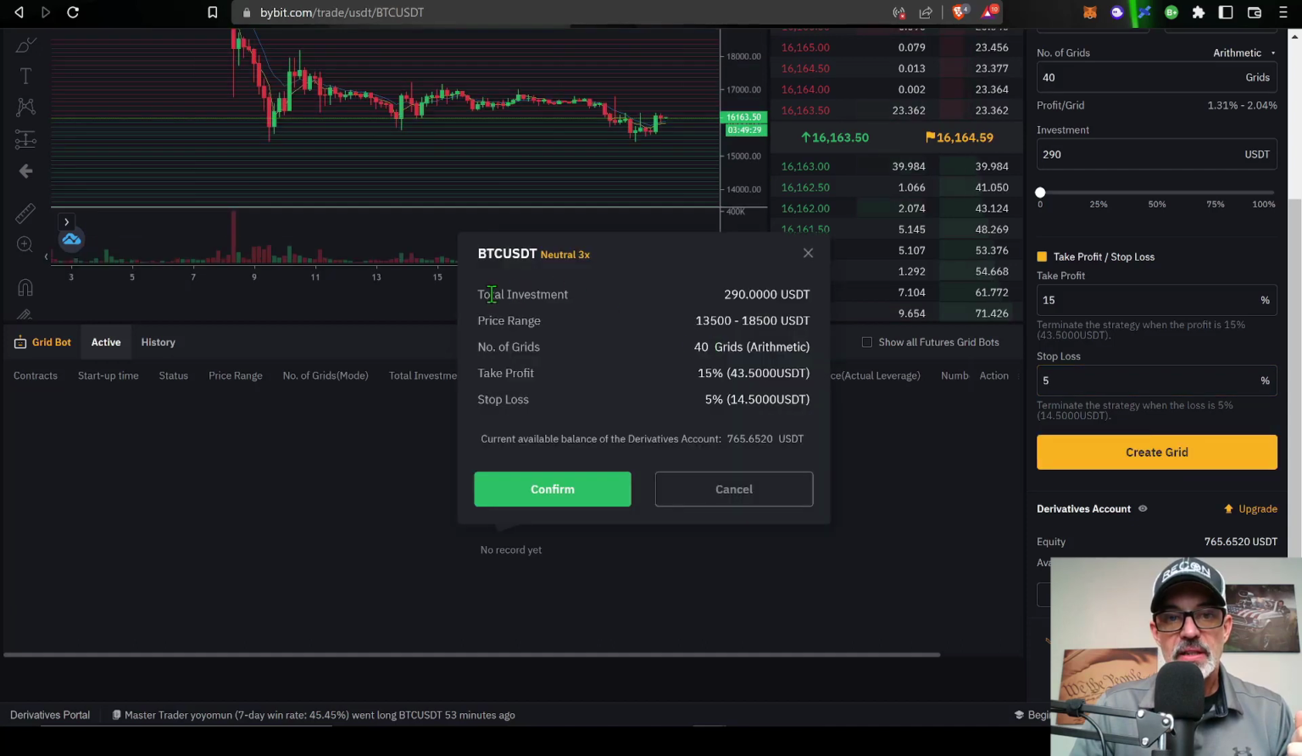It will just basically confirm my total investment is going to be 290 USDT. My price range is 13.5 to 18.5. The number of grids is 40. The take profit amount will be 15%, and my stop loss would be 5%. And as you can see, I'm not going to be anywhere close to being liquidated. The worst thing you can do is get liquidated anytime you're day trading. You should always have a stop loss that prevents you from being liquidated. So now all it's left to do is click confirm.